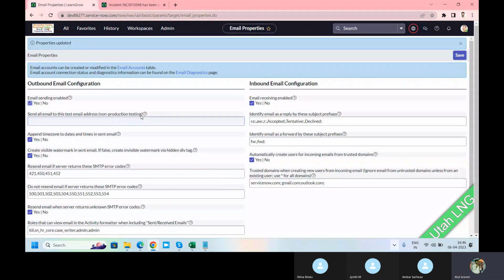Now the last point, this: sending all the email to this test email address. What does this mean and why is it used? Very important point. I'll say very, very important point.